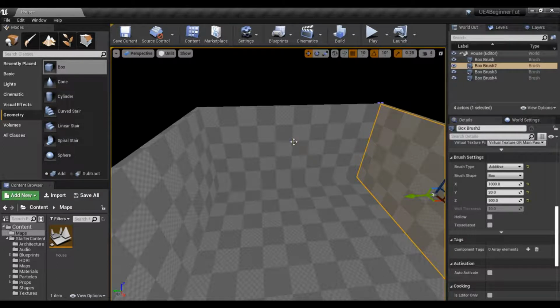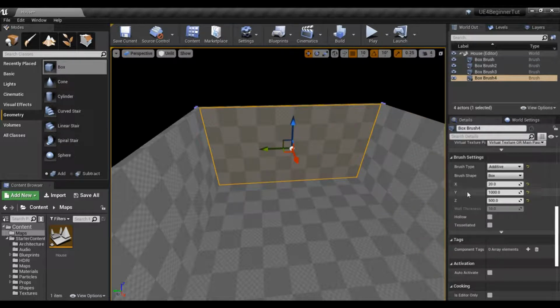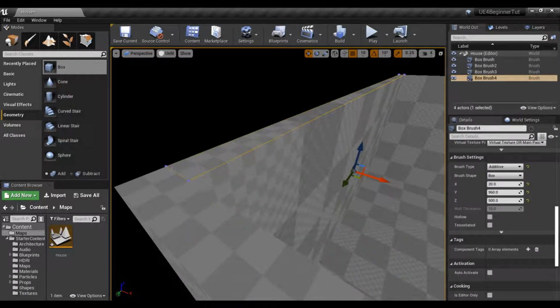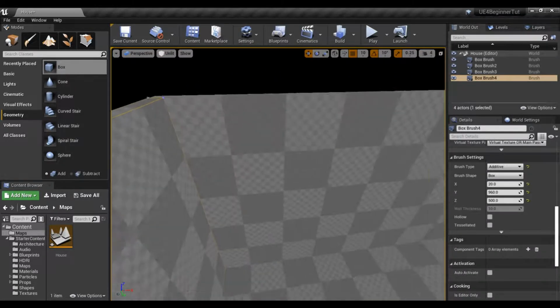So that means if I take this one, which is currently 1,000 units in the Y, and I subtract 40 from it, I'm going to get a number that should fit in between this space. So 1,000 minus 40 is 960. Right? So 960. And now I have a wall that is the exact size that fits. You can see it lined up there. Pixel perfect. Look at that.